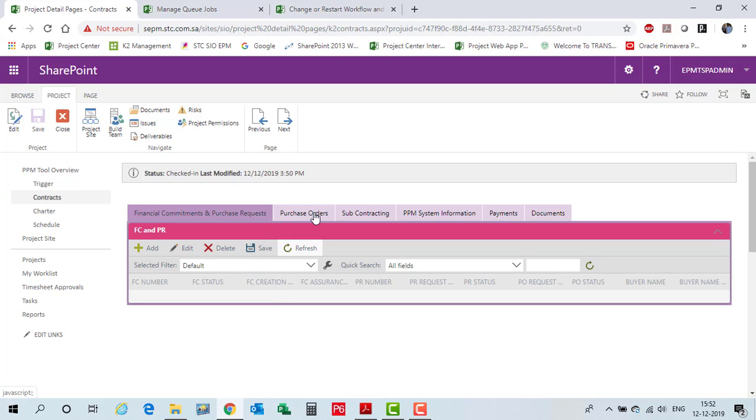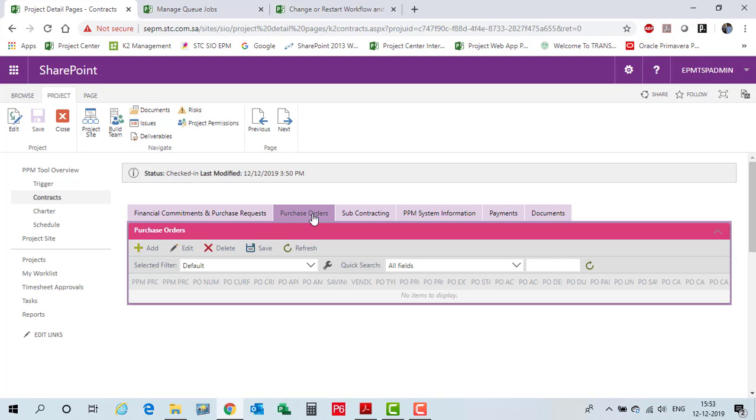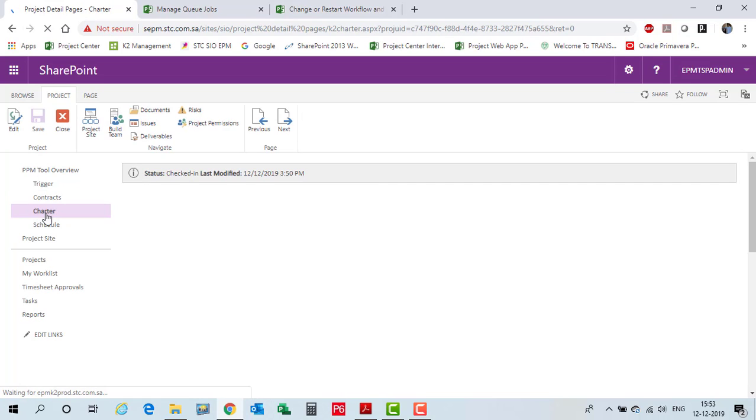And likewise, if you want to add any purchase orders, you click on the tab and then add it here using this add button. And also the subcontracting, likewise the PPM system information, etc. And once your contracts review information is completed, let's move on to the charter and then see the other information.